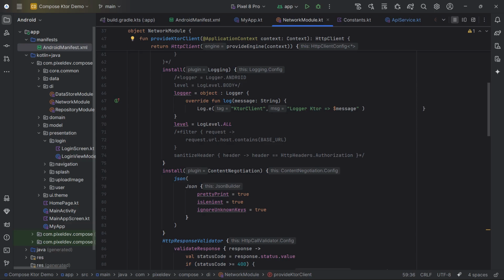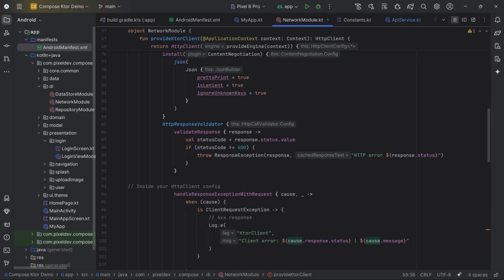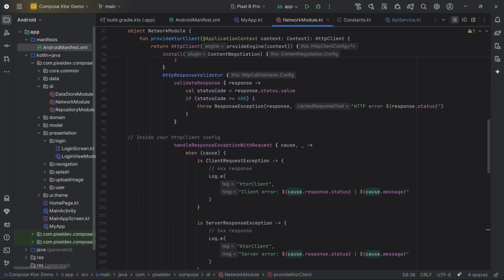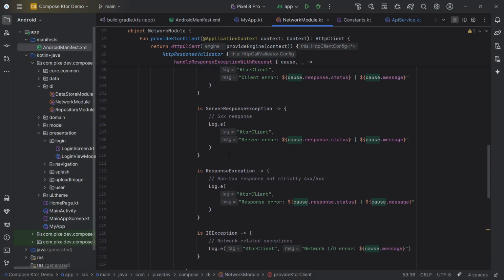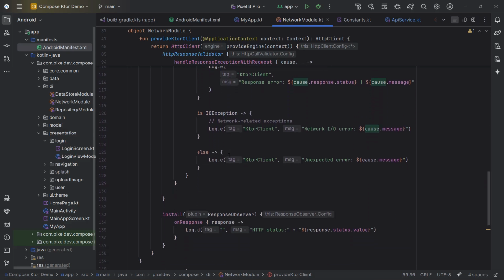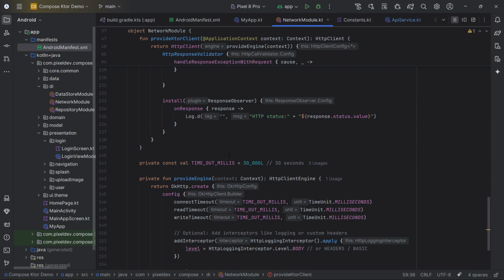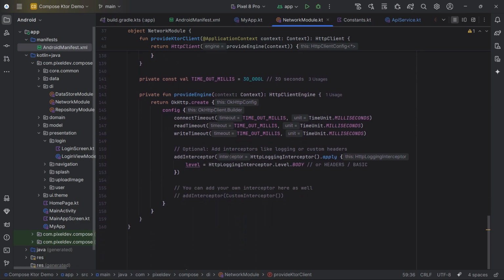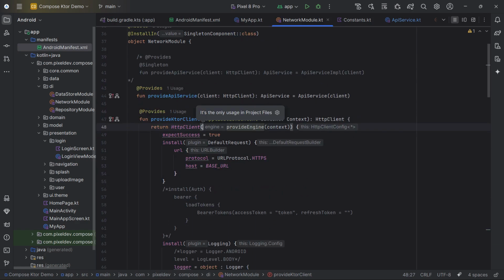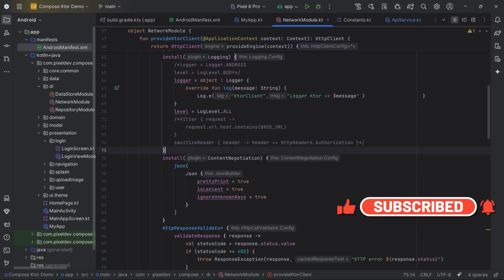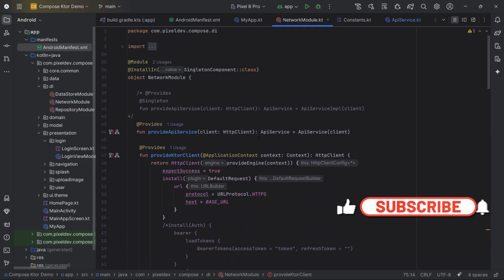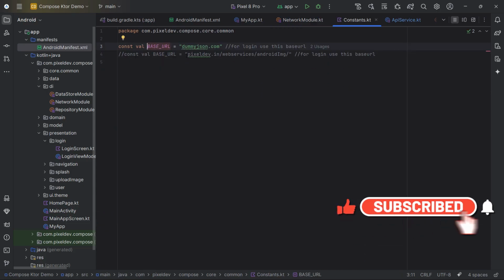Logging is enabled with a custom logger that prints all network activity right into Logcat. Super handy for debugging. We've added content negotiation with JSON parsing, which is flexible enough to handle unknown or optional fields. We use an HTTP response validator to neatly catch and log errors like 4xx, 5xx, or network exceptions, so your app doesn't just crash blindly. And finally, we observe every HTTP response to track status codes in real time. Basically, this sets up a robust, developer-friendly Ktor client that's perfect for real-world apps.